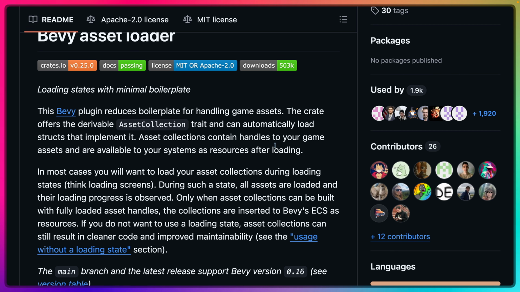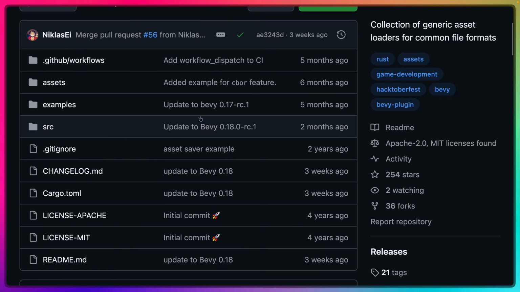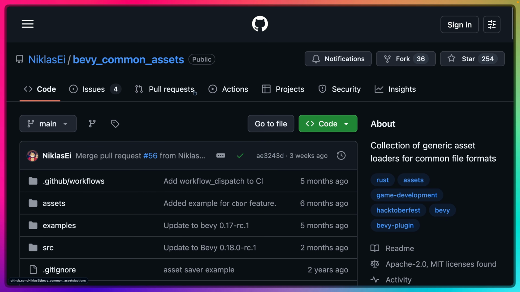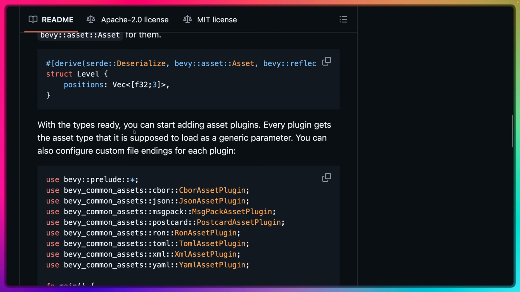This is also built on Bevy Common Assets, which is also very interesting if you are trying to load arbitrary data and don't want to write a loader yourself. So if you're trying to load something that is stored as JSON or TOML or a CSV or whatnot, Bevy Common Assets can be a very useful way to get that data in without having to write your own loader.